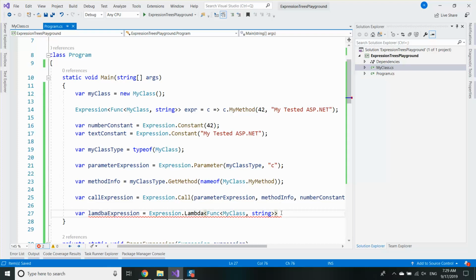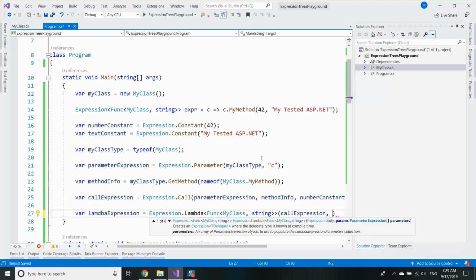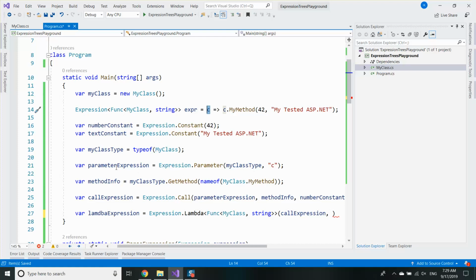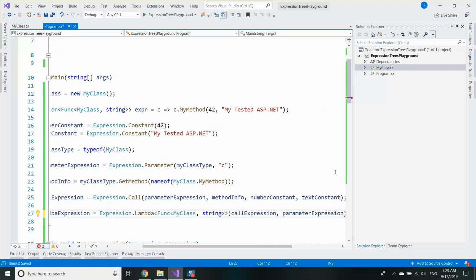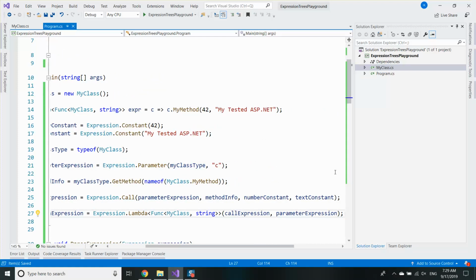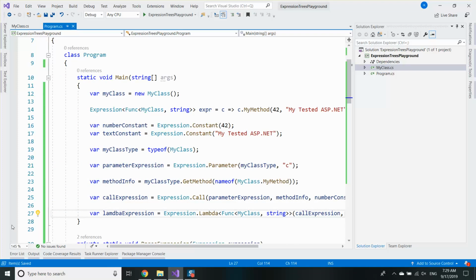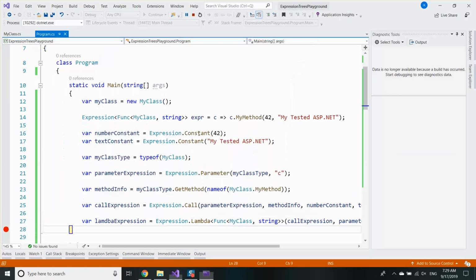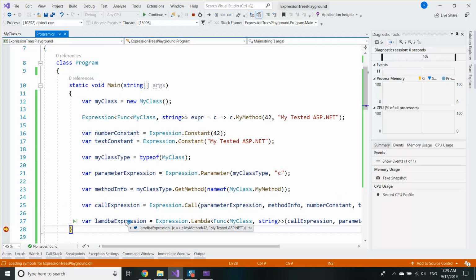So what I want to provide here is the body of the lambda expression. The body is the method call, so I need to give this call, and then it needs parameters. The parameter is c. So I created the lambda expression. If we hit the debugger, we can see that the lambda expression is the same as the one here.